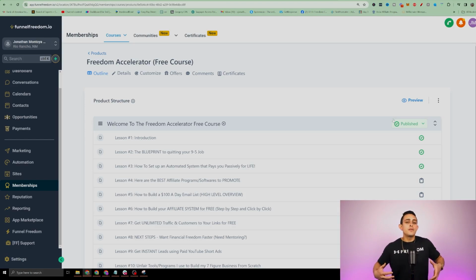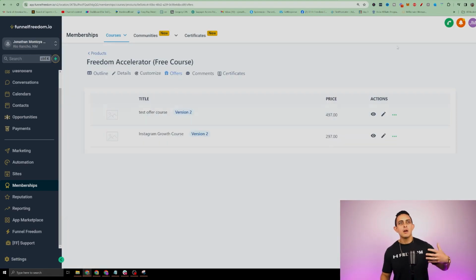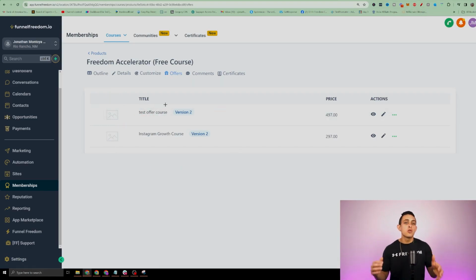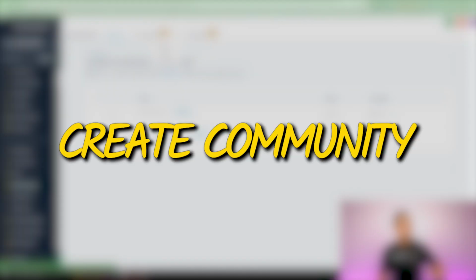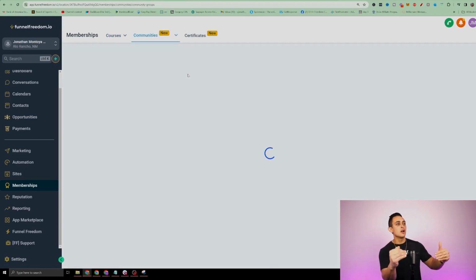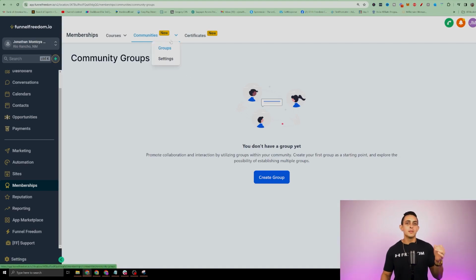But inside of here, you have the ability to create this entire course however you want to do it. And of course, you can customize the branding, you can customize the offers and how much you want to charge for the course, as you can see right here. And one thing that's super cool is now you can create communities inside of here. Essentially you can create your own group that you manage, so you don't have to rely on Facebook anymore if you don't want to. You can have your own community that you create. So super cool that you can add this inside of the Funnel Freedom software.